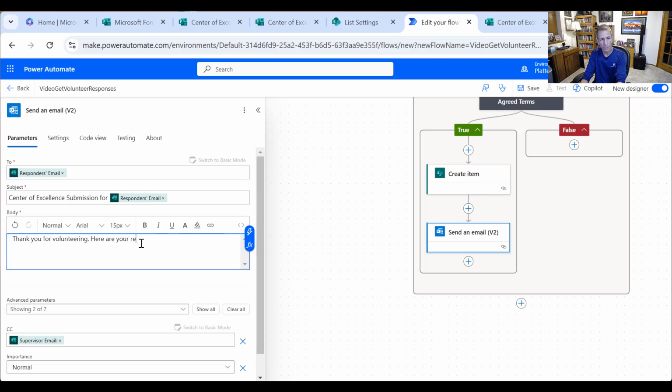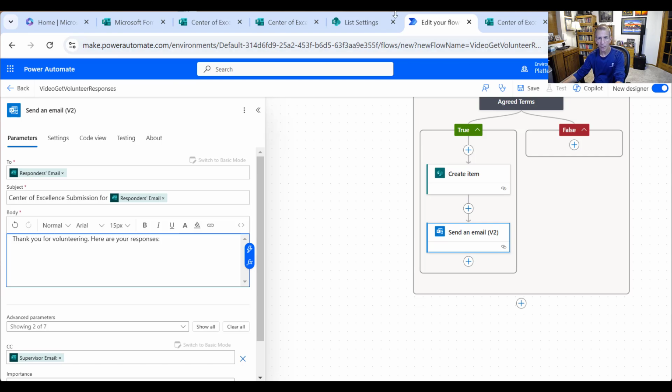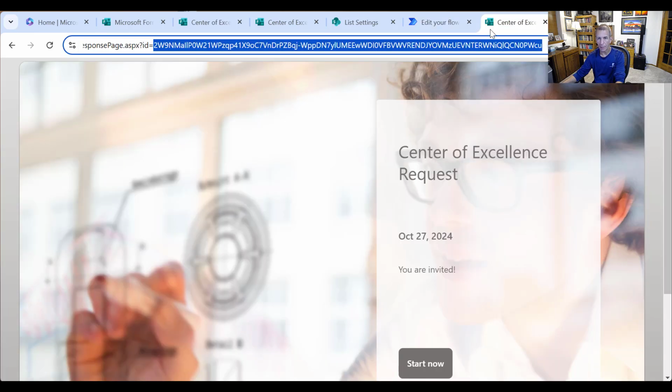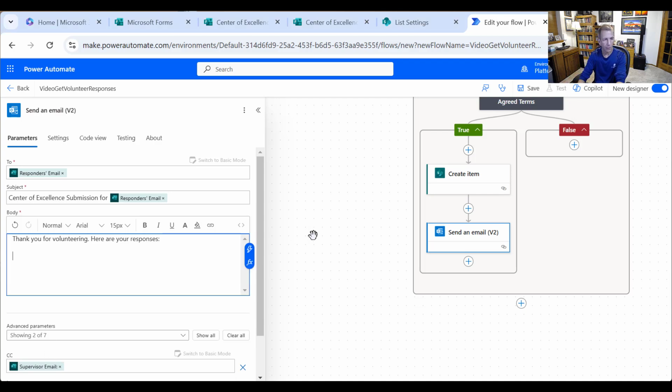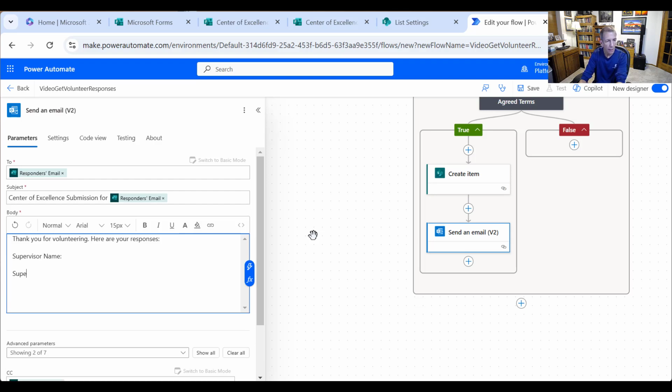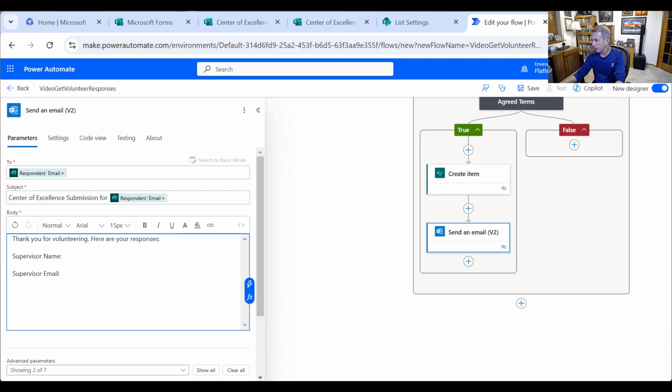Here are your responses. And easiest here is if we actually just copy. I'll move this to my other screen so I can do it easier, but I'll go ahead and just copy the questions if I need the longer one. So I'll just say supervisor. I'll come back and put the values in there. And I literally just copy each one of these lines.